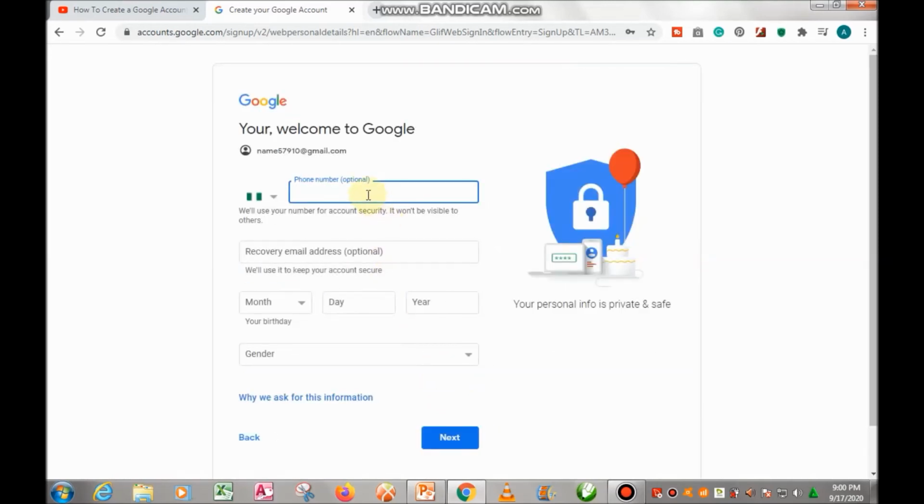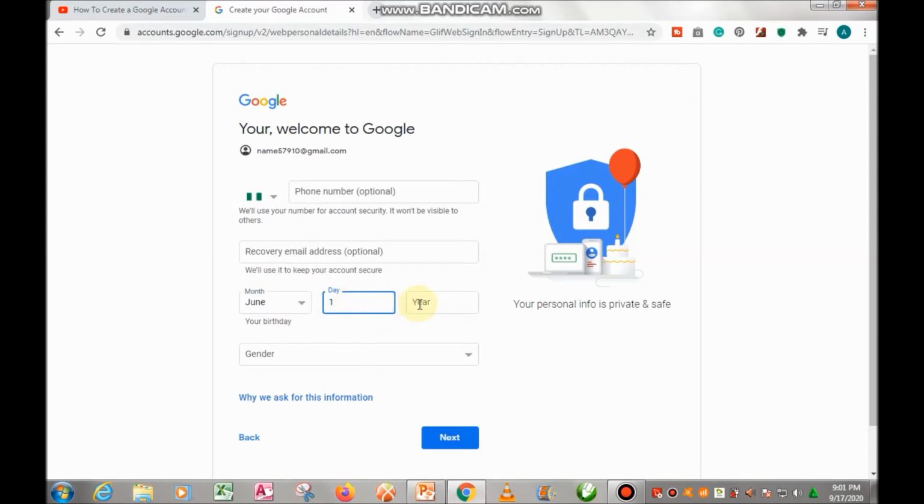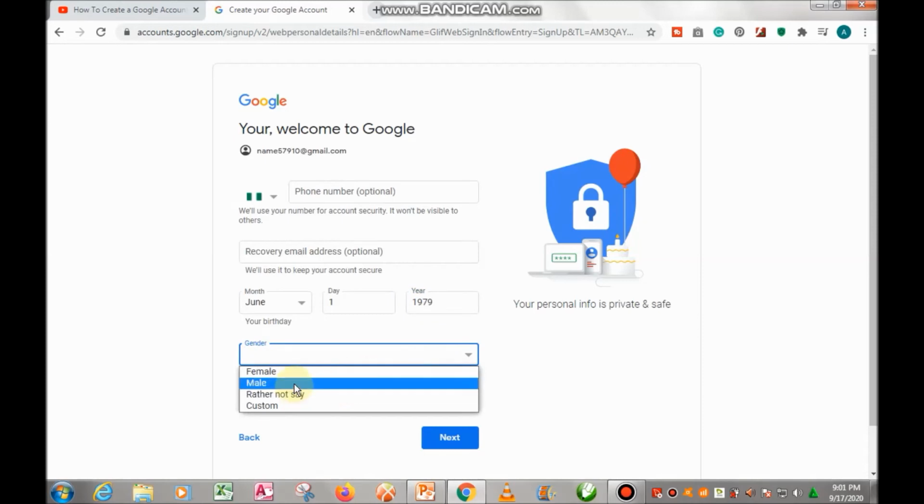Then you put your phone number. It's optional. You can put your phone number. Put your recovery email address. Optional. You choose your date of birth. Then you choose your gender. Click next.